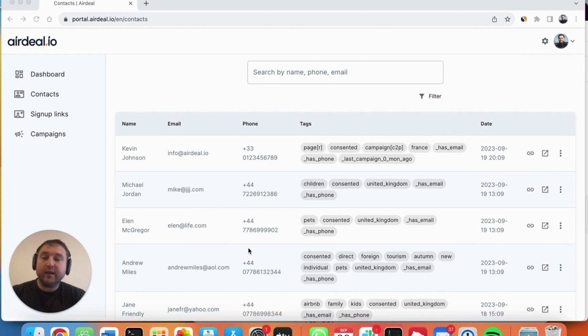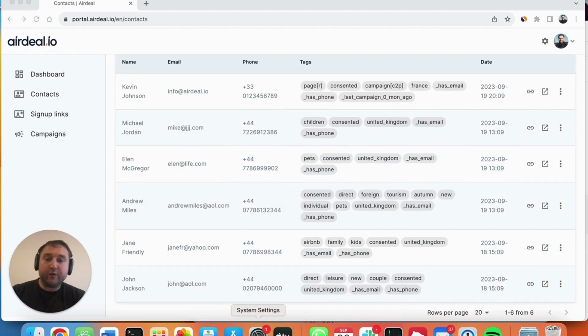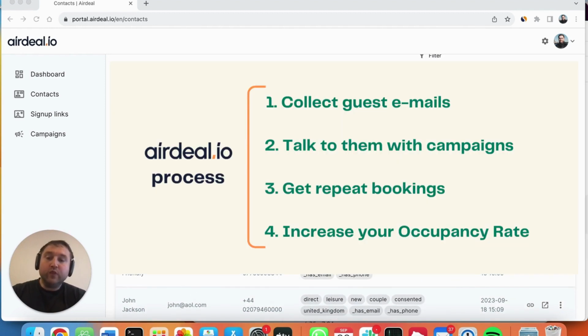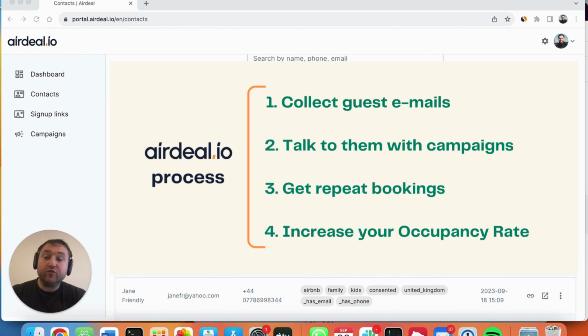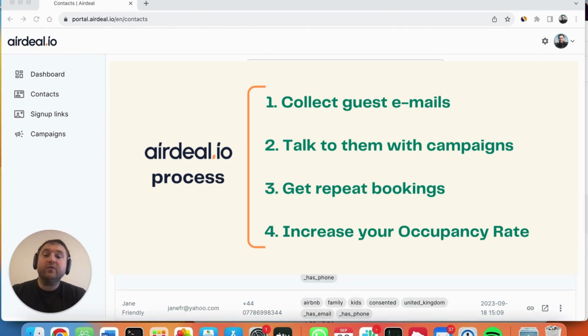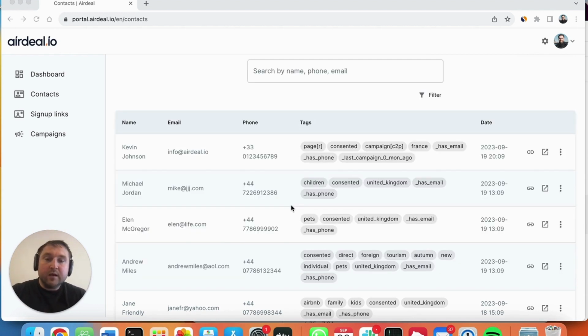a large contact database of emails and phone numbers is not simply to have rich data. It's also to retarget all of these people in our database with relevant and interesting communication so that later they can turn into repeat bookings that will help our occupancy rate and essentially will help the profitability of our short-term rental business or holiday rental business. So let's explore how to create a campaign.